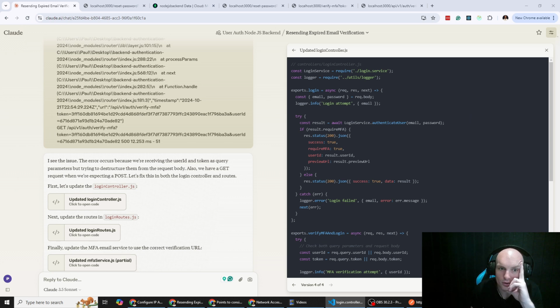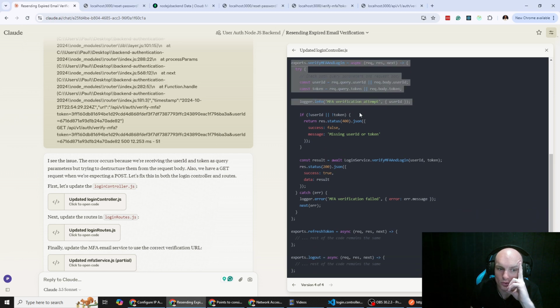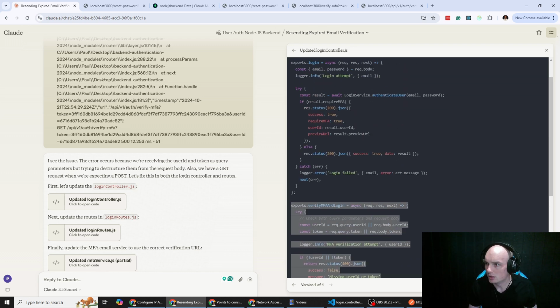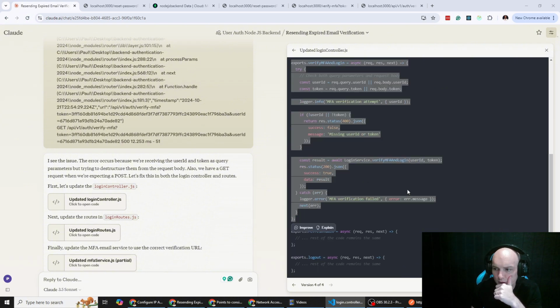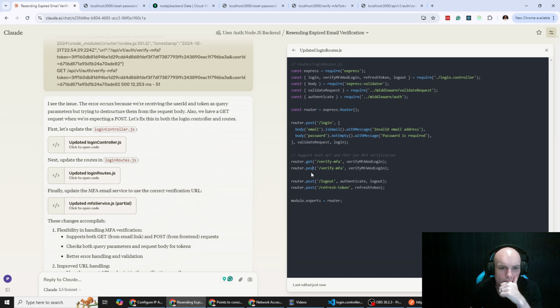So login, I don't know if this has changed. Const result, await login.service, authenticate user. If result.requireMFA, that's all the same. And then verify MFA and login. So this change checks both the query parameters and the request.body. So we copy that and paste that here. All right. Then in our login routes, it did want to support both GET and POST.